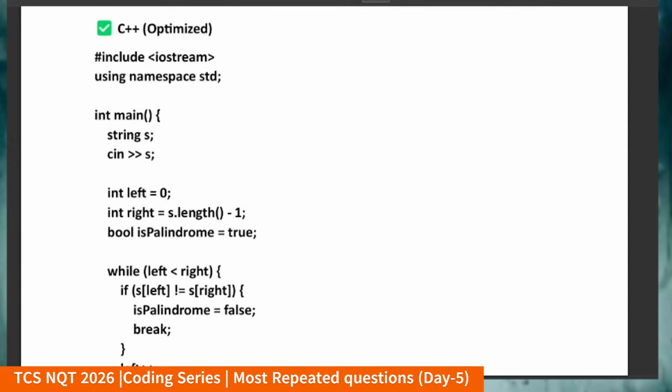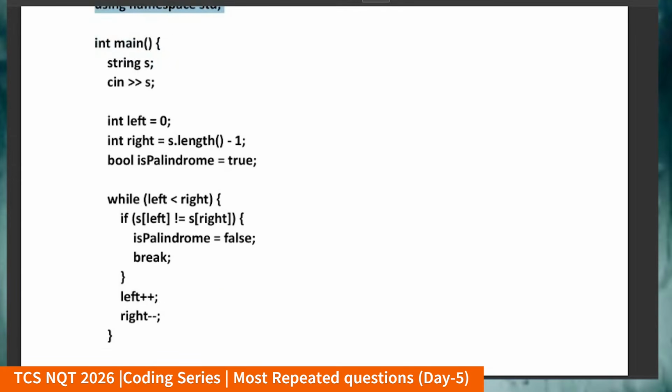#include <iostream>, using namespace std, int main, taking the input by declaring the variable string s, cin s. Now the left pointer will start at the 0th index, and the right pointer will start at the last index, that is s.length() minus 1. So this will be the last index, because array indexing is zero-based, right? That's why I am taking this. Now declaring a temporary variable, bool isPalindrome, meaning whether it is a palindrome or not. So at first I'm just declaring it as true.